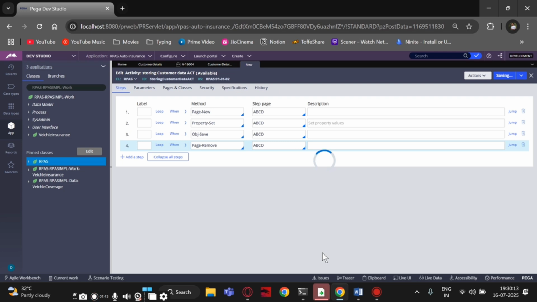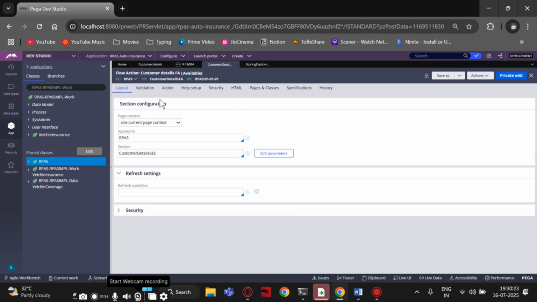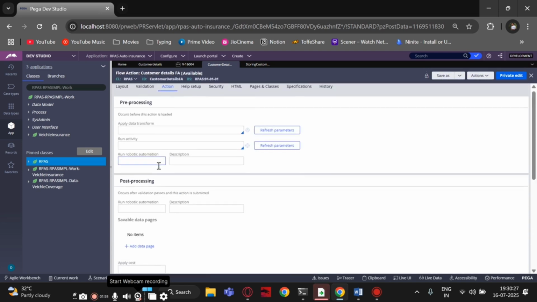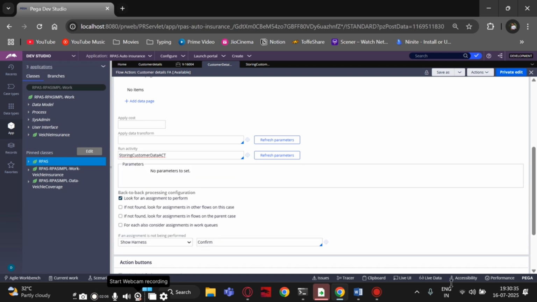Now we are going to call this activity from the flow action under post processing. Okay, warnings can be ignored. Under post processing, I am going to call this activity in the customer details flow action. Go to the action tab, post processing. I am going to call the activity here, run activity, the storing customer data activity.